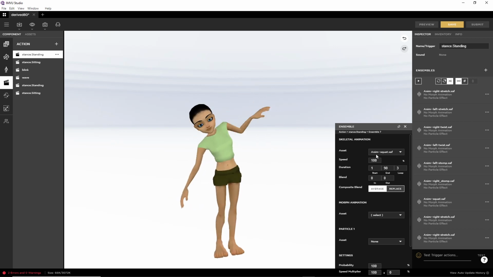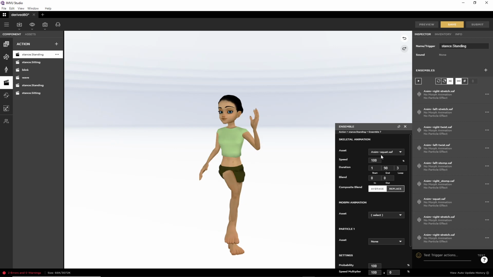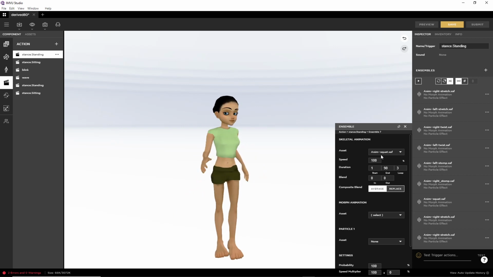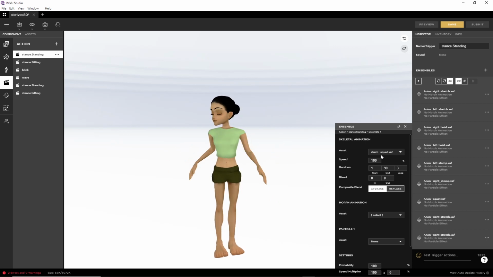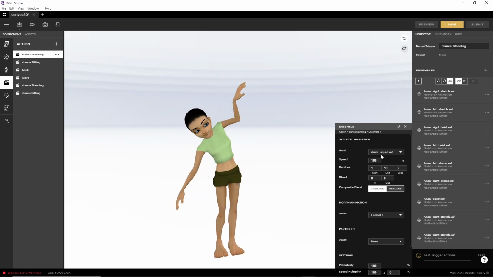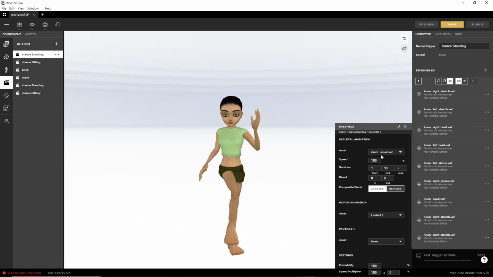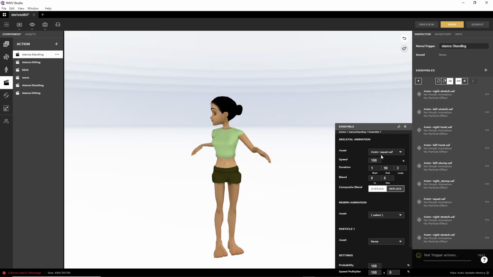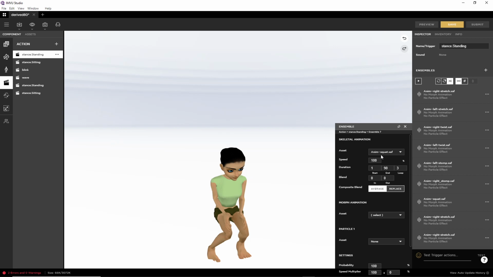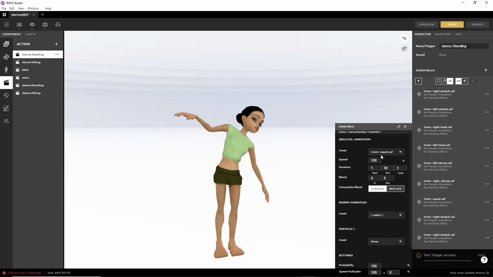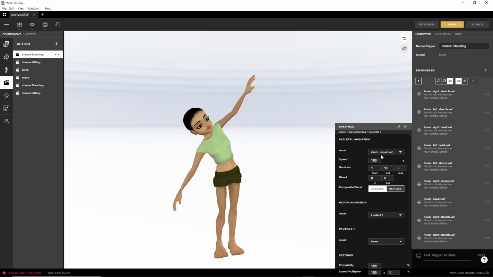So that default animation must have a low weight value. Hasn't done it yet. There we go. So that works.